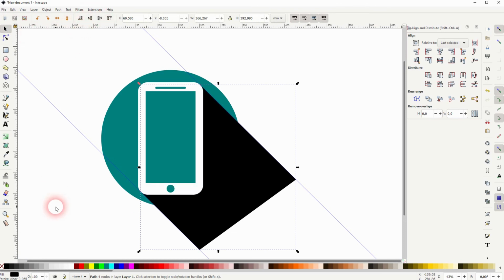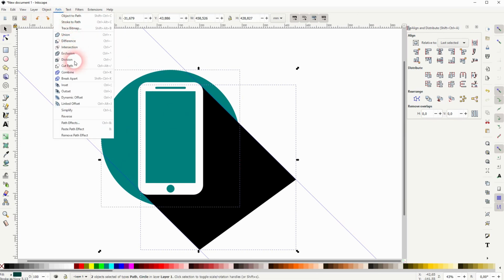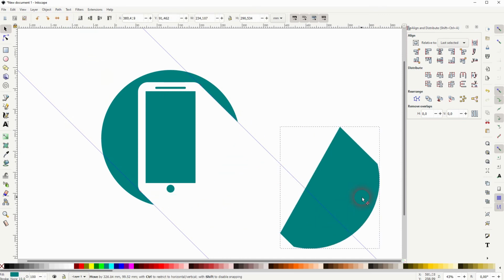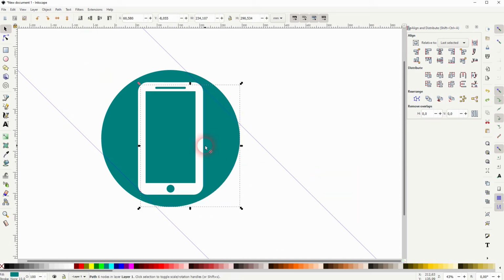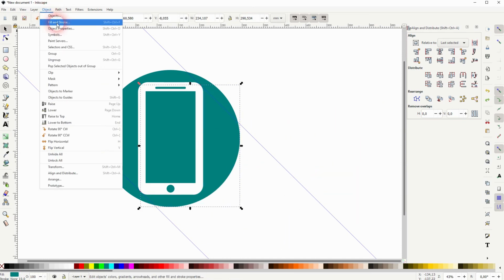Let me put it in the background and one step upwards, so it's behind the smartphone and on top of the circle. I'll Shift click on this element and a big circle in the background, then go to Path and Division. And now we've created this shape.